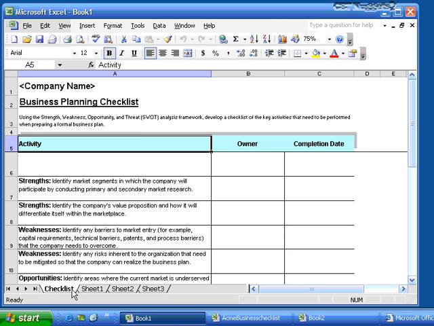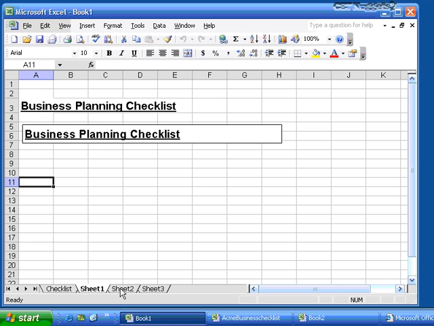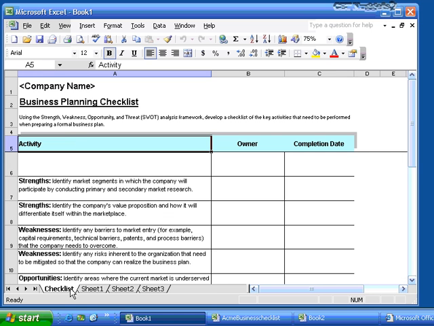And check this out. The checklist is now in front. I said go ahead and move it before Sheet 1. I still have my Sheet 1 where I did my little copy and paste right there, but here's my checklist. It retains the title and all the information. This is huge when you need to move large pieces of your worksheet, or large pieces of data in your worksheets from one workbook to another, instead of having to copy and paste the entire text.